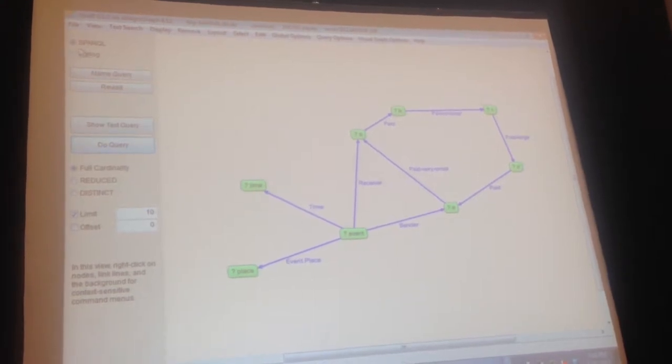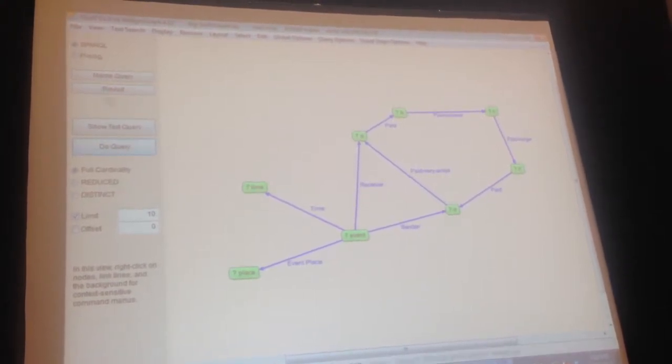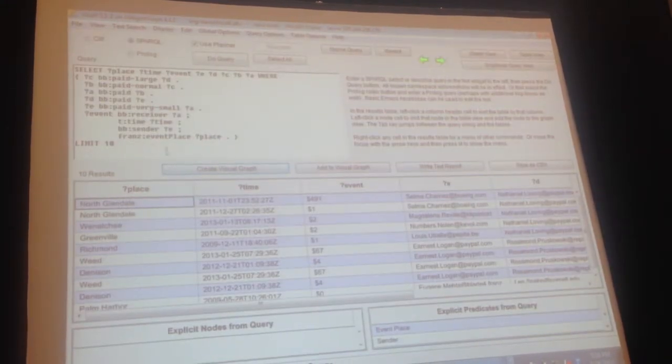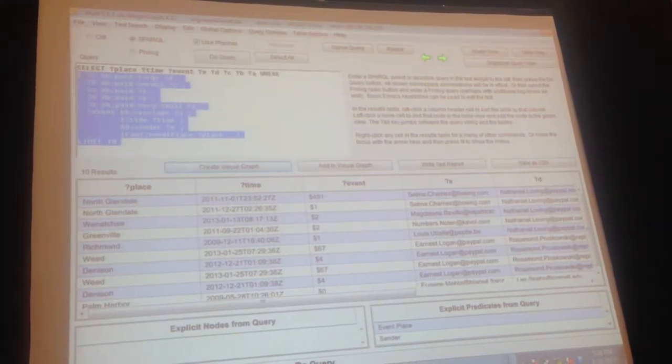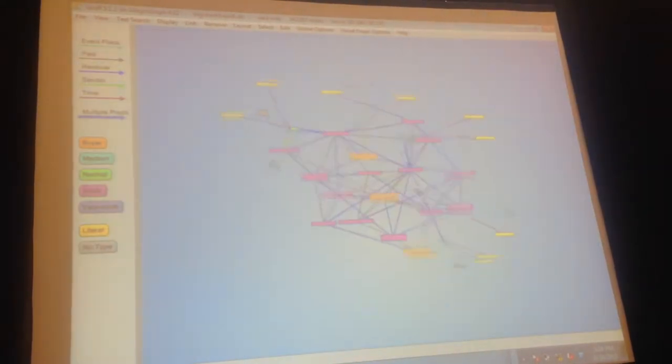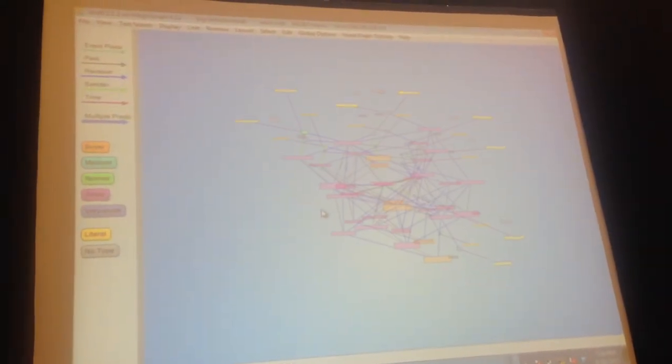Then I can just say, turn this into a SPARQL or Prolog query, in this case I choose SPARQL. I do the query. You see this visual graph is turned into a SPARQL query. Here you get the results. And then I can visually inspect the graph to see what's actually going on.